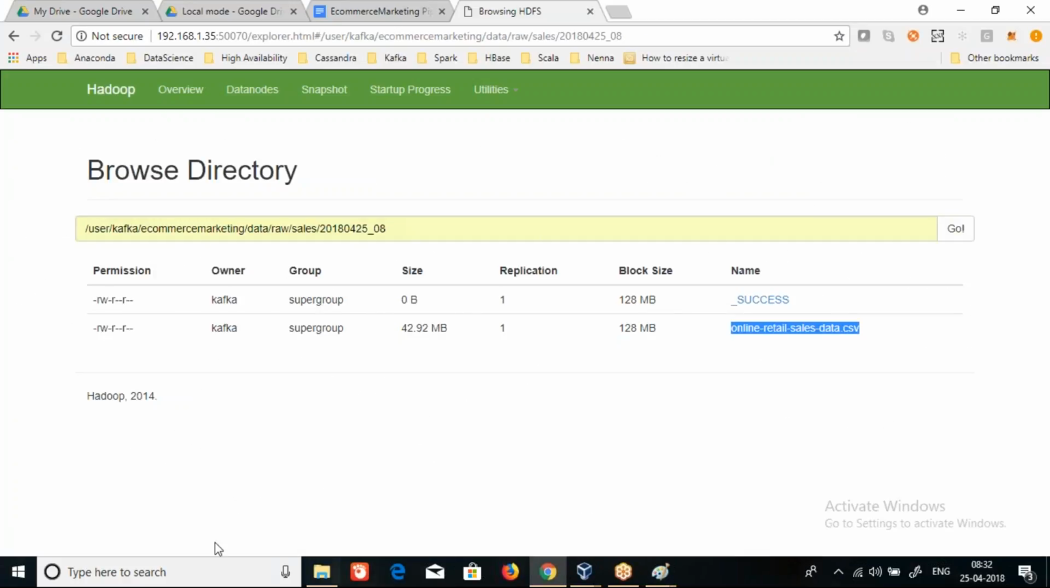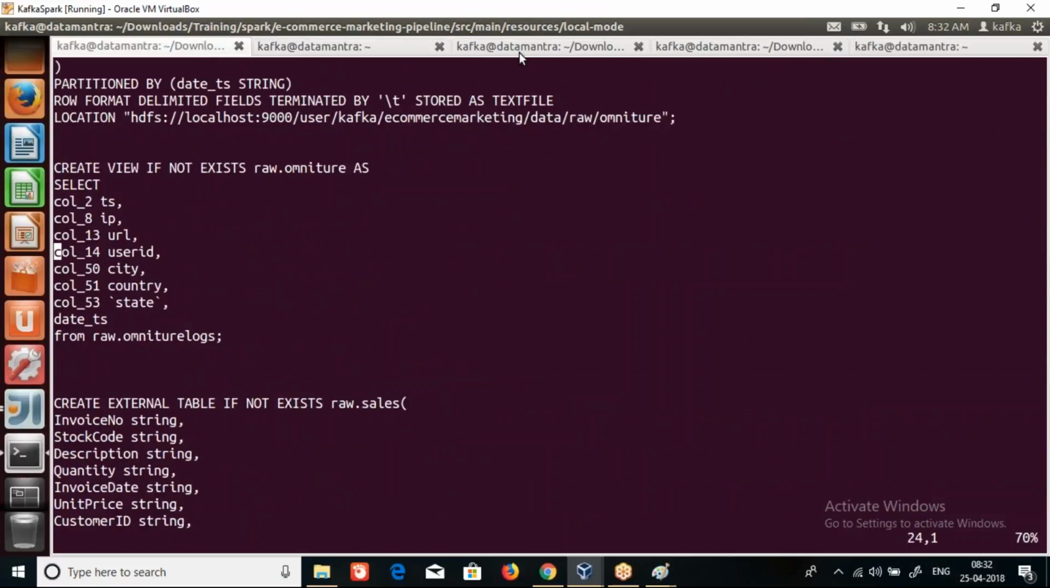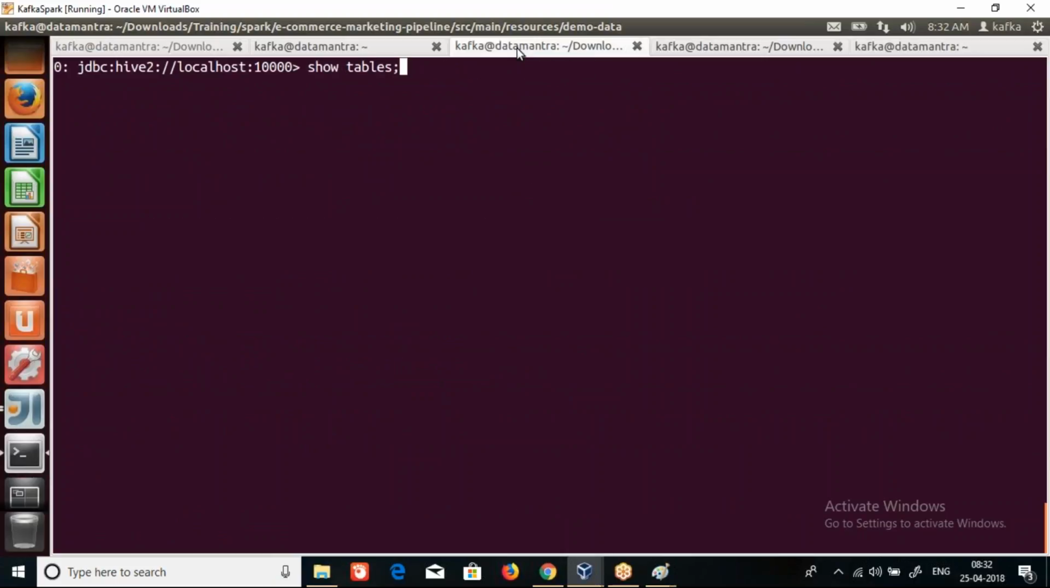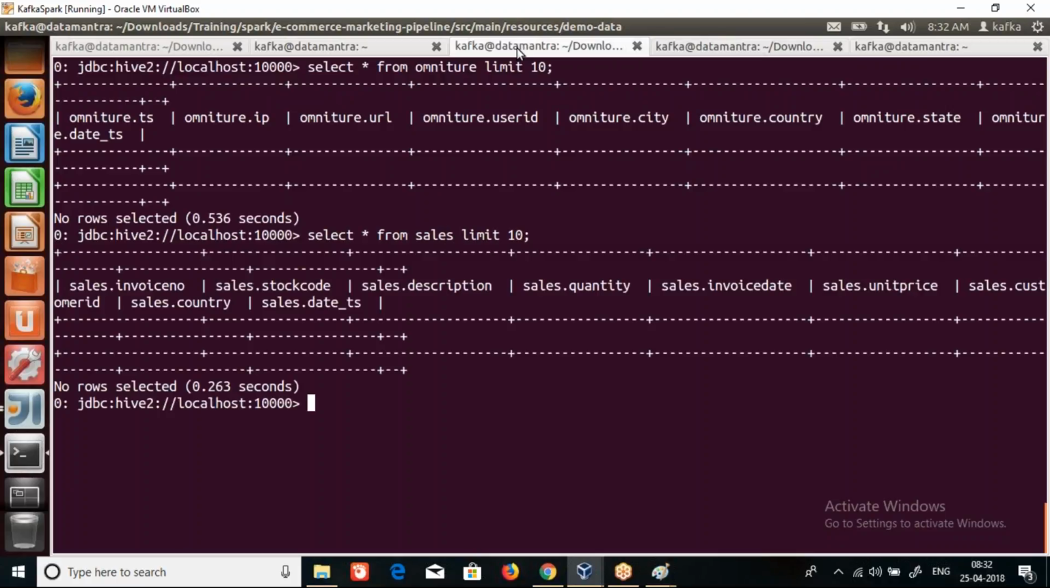I will just finish this one part, then we'll see the Spark job tomorrow. So let's see whether we are able to query this. We have ingested the data. Let's check whether we can query this. Still we are not able to see the data. Let's check with the sales table again. Even though we ingested the data, we are still not able to see the data.